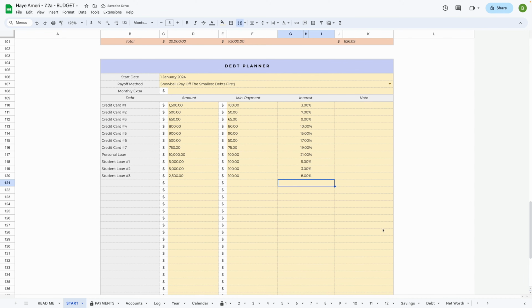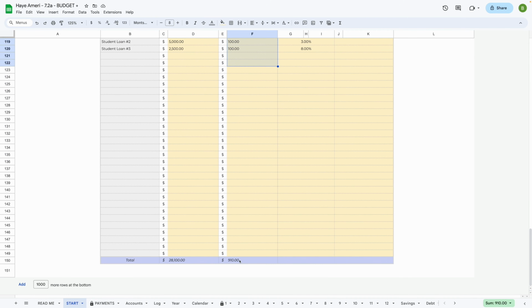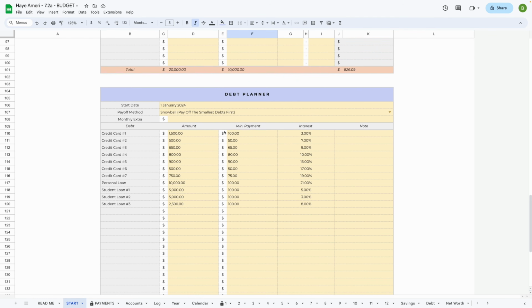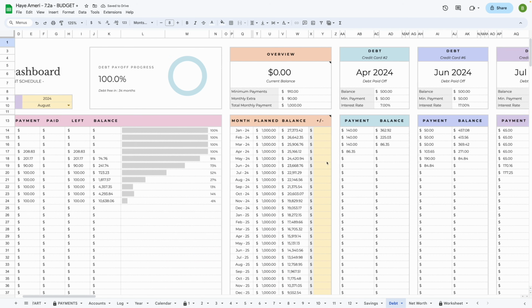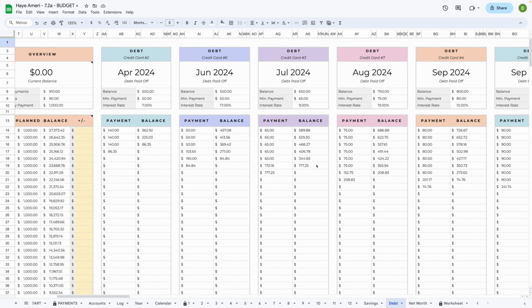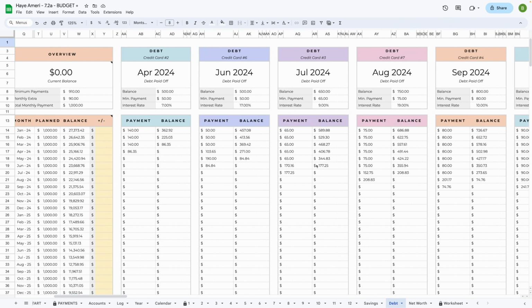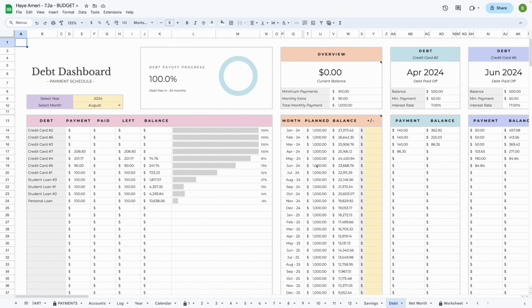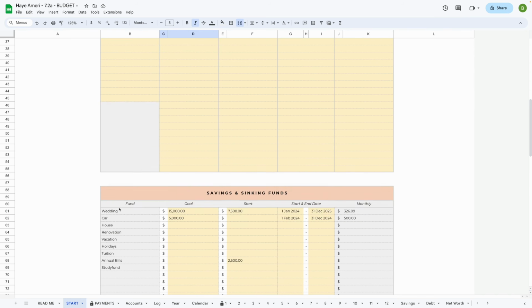Now, we can see that once we enter this information here, the total of our minimum monthly payments is $910. If you would like to put a total of $1,000 towards your debts each month, you put an extra $90 here. And then when we go over to the debt tab, we can now see that basically a complete payoff schedule has been created based on the method that we have selected. But also on this, we're going to have a better look later on. And that is basically how you set up the Start tab.